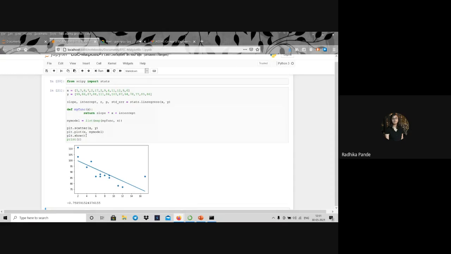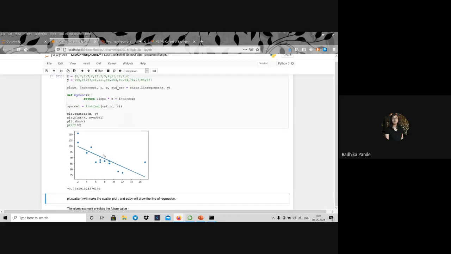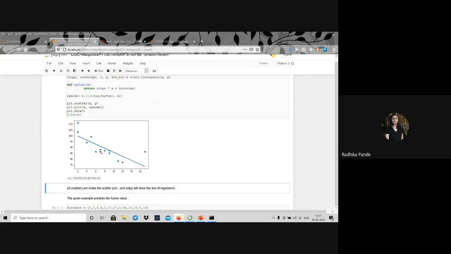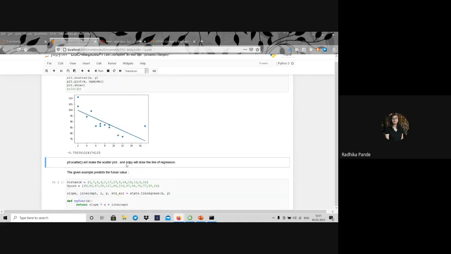If it is -1 or 1, you can say that it is a very good fit, you can use linear regression, and the data points have a very good relation between them. But if your value of r is 0, it means there is no relation between your data points, and therefore you can't use linear regression to predict your values. So plt.scatter makes the scatter plot, and this line of regression we have drawn using Scipy. So this is about linear regression.